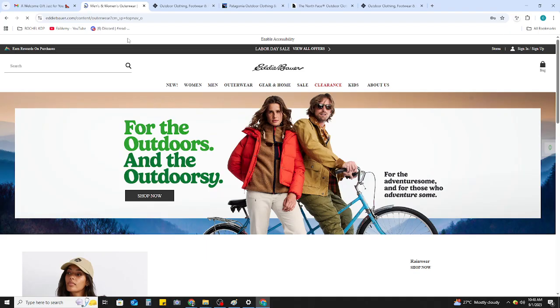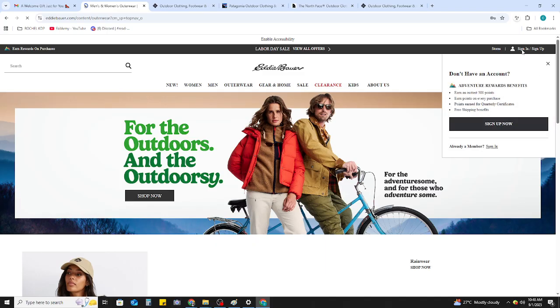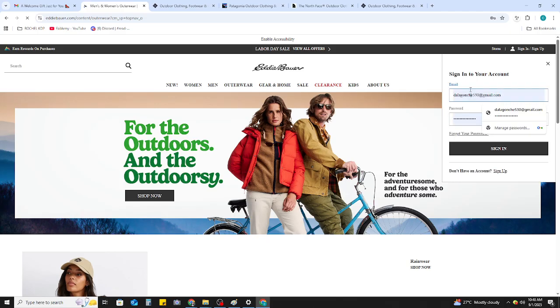Next, it's time to sign in. Look towards the top right corner of the page and you'll see the sign in option waiting for you. Click on it and you'll be prompted to enter your email address and password that you used to set up your Eddie Bauer account. If you've saved your login details in your browser, it might autofill for you, removing any hassle. Just make sure the details are up to date and accurate, then click the sign in button to proceed.